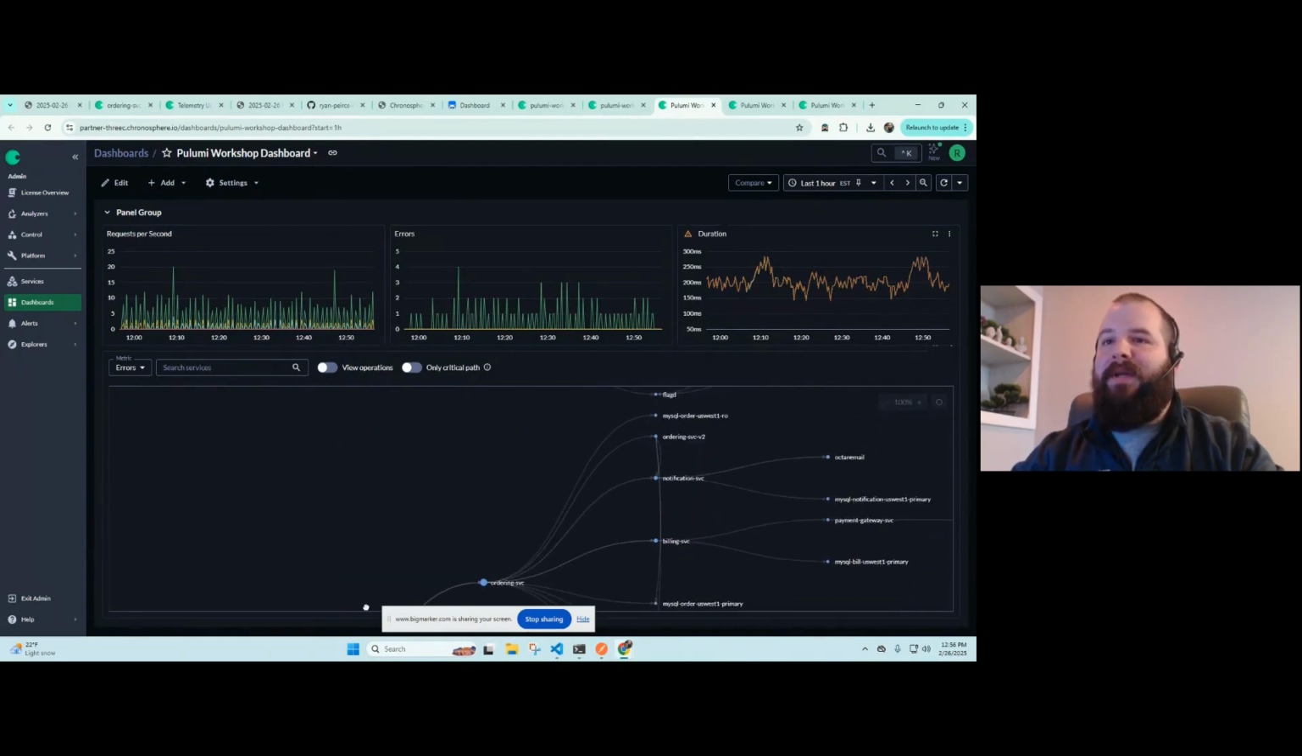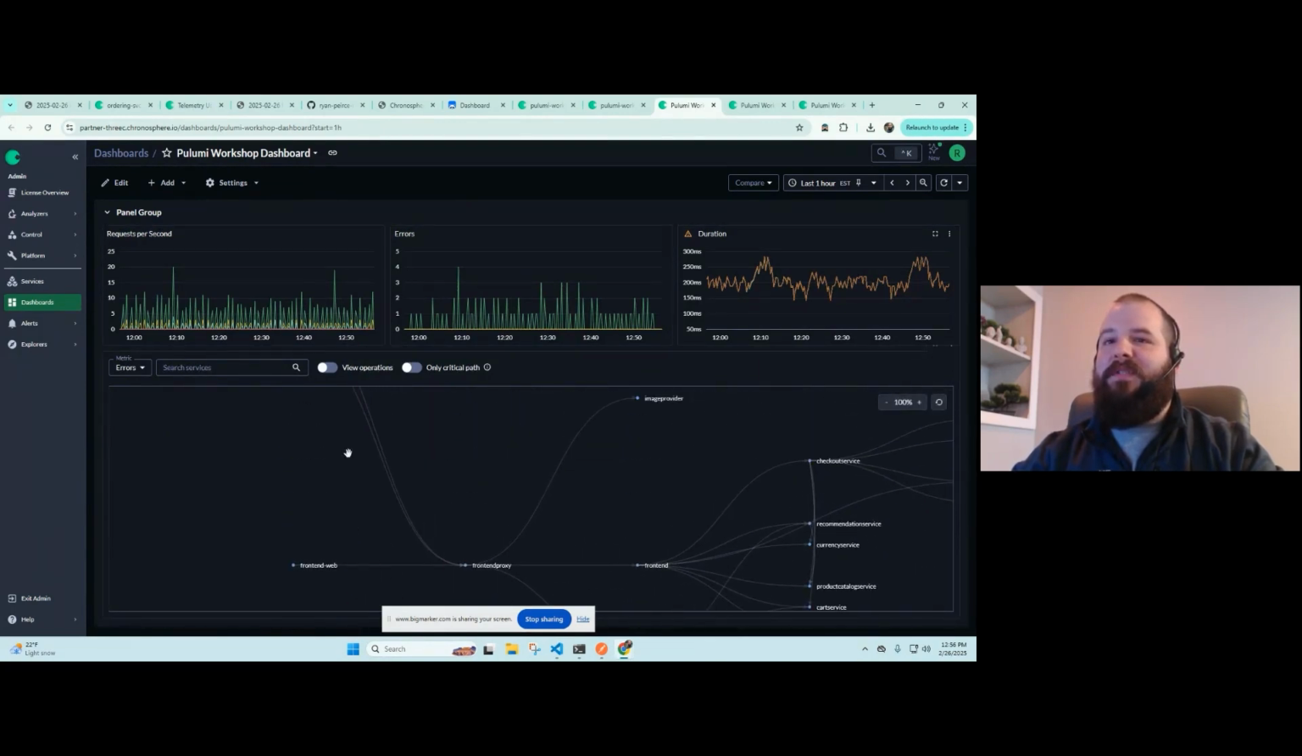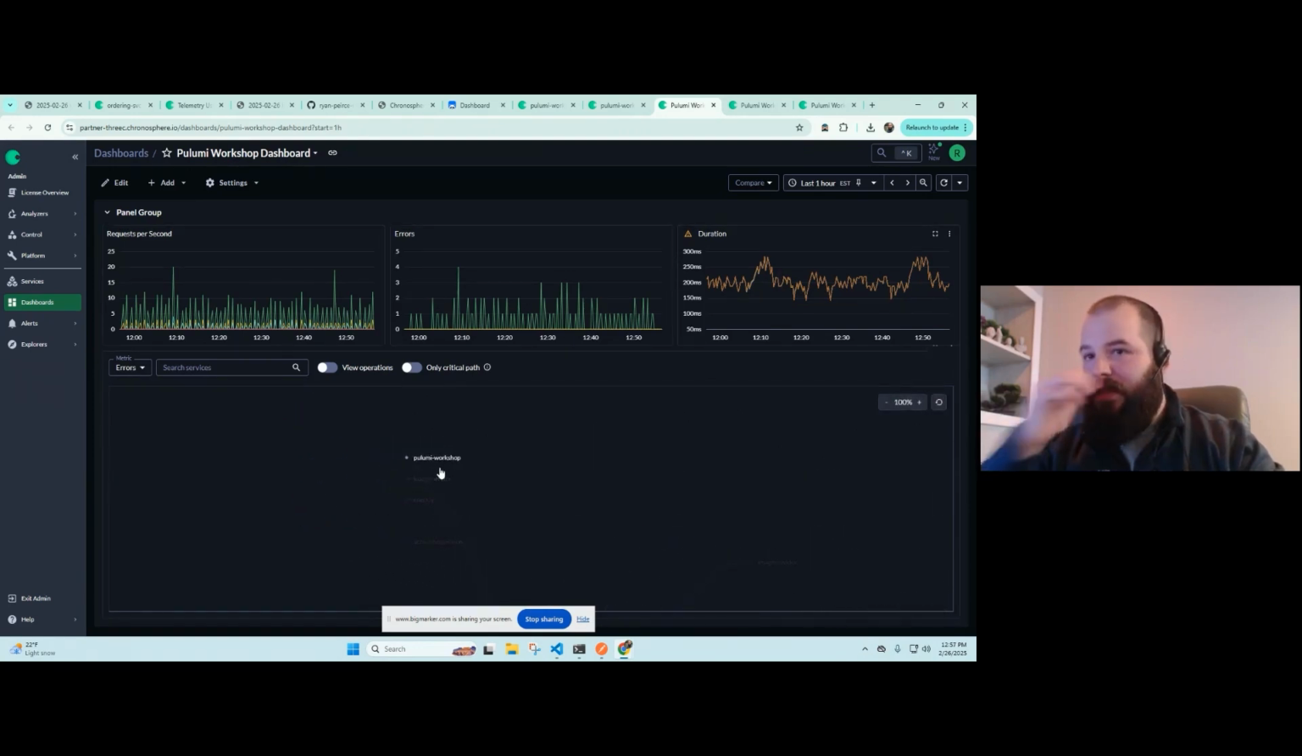And somewhere in here, we should have visualized where our service sits in relation to our other services. And here it is right here at the top. So it's not connected to anything else, but it does let us visualize our whole system in one spot.